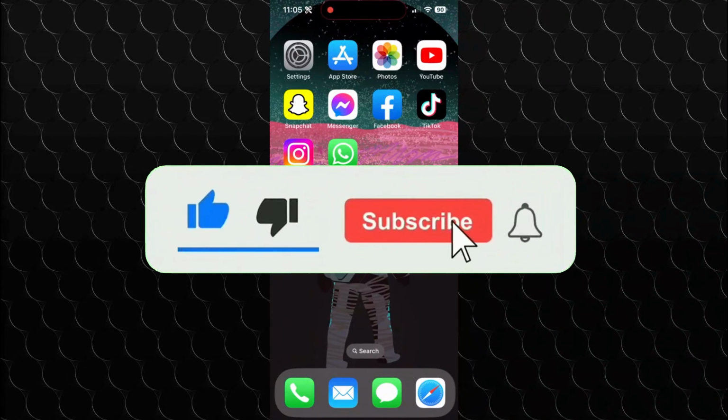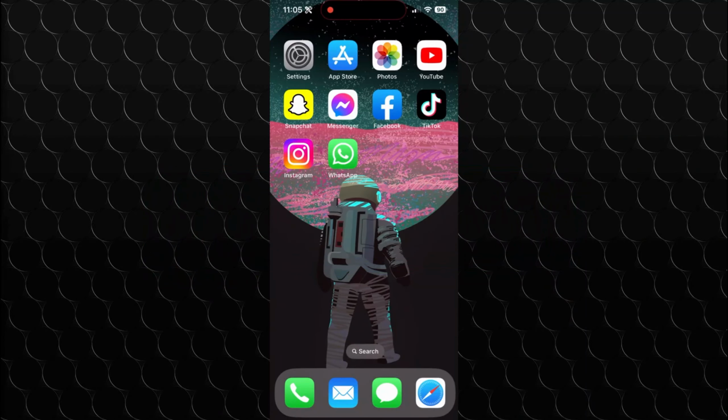Today I'm going to show you how to back up your WhatsApp messages, whether you're using an iPhone or Android. No matter what device you have, I've got you covered. So let's dive right in. Here are 3 ways to back up your WhatsApp messages.